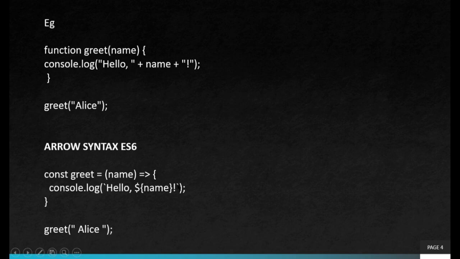You will understand it more when we get into objects and the rest of them. This is a template literal, used when I want to give a dynamic variable. This is hello.